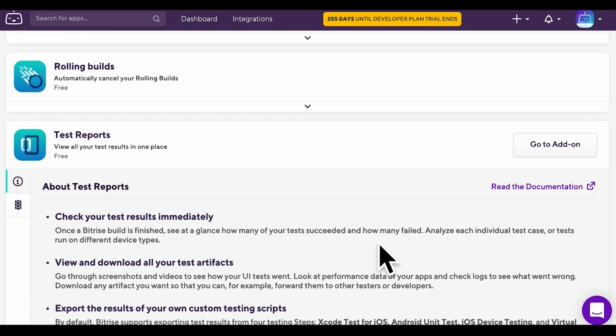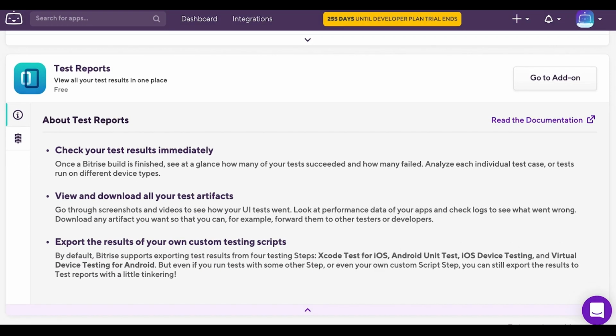In today's episode, we will discuss the Test Reports add-on. Let me first explain what an add-on is. A Bitrise add-on enhances the existing functionality by providing extra features and capabilities to our core products. So, in the case of the Test Reports add-on, it provides a more convenient and organized way of analyzing your test results without having to dig deep in your build logs.